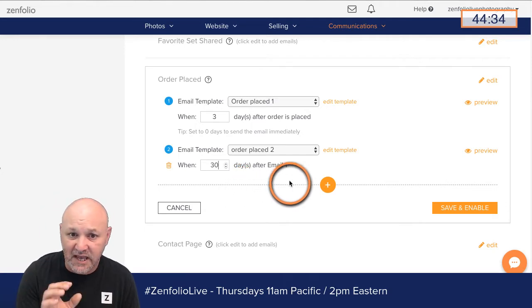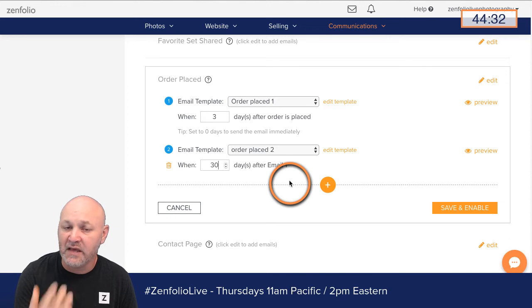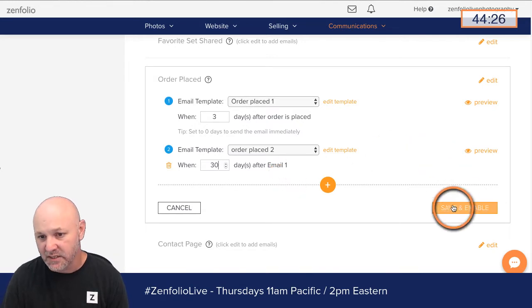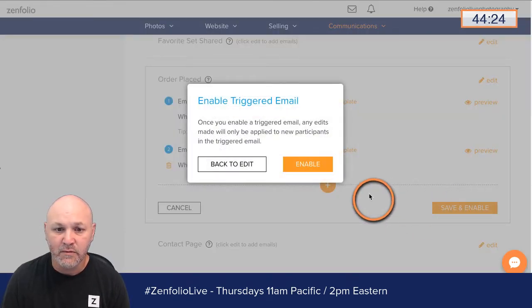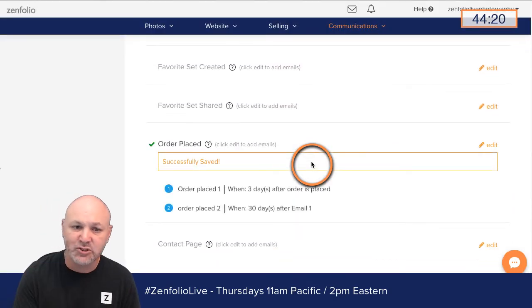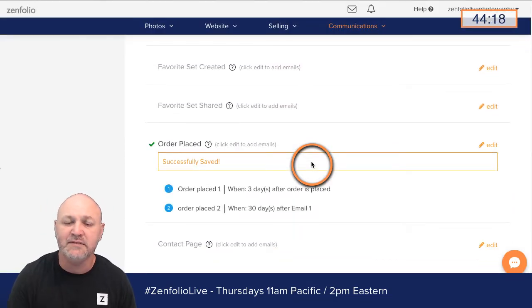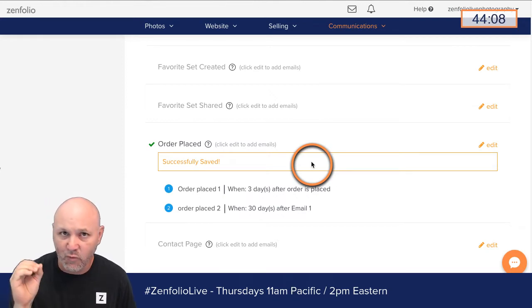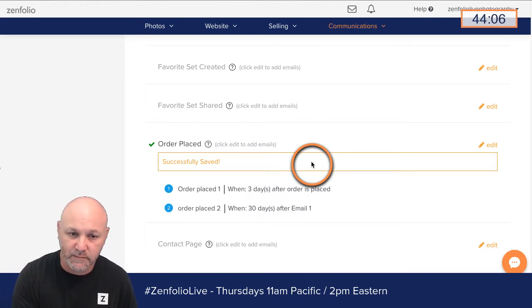So in 30 days after the first email, they're going to get that second email, just checking in on them, you know, and making sure everything's okay. So now all we have to do is click save and enable, and we're going to enable that. All right, so now that trigger has been enabled. So anytime somebody places an order on my site, they are going to get that first email in 3 days, and then the second email they are going to get within 30 days of the first one.